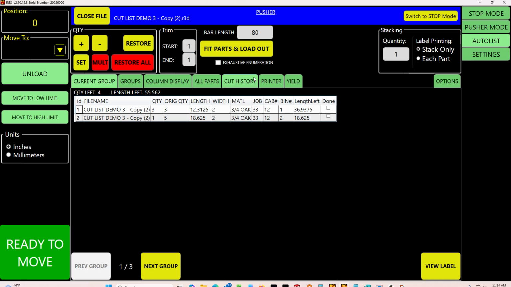One little bit about the optimizing. The default way is to do what we call first fit optimizing. It cuts the long parts first. It just always puts the longest part into the board until it can't put any more. That's what the wood guys usually use because they want to take advantage of the longest clear spans for long parts. For aluminum guys, a lot of times they choose exhaustive enumeration.